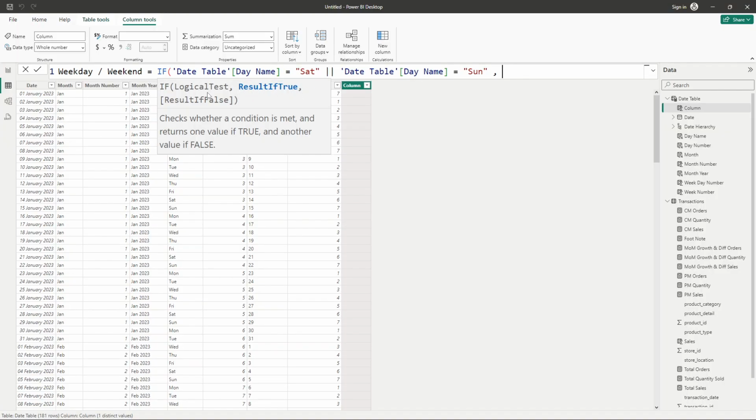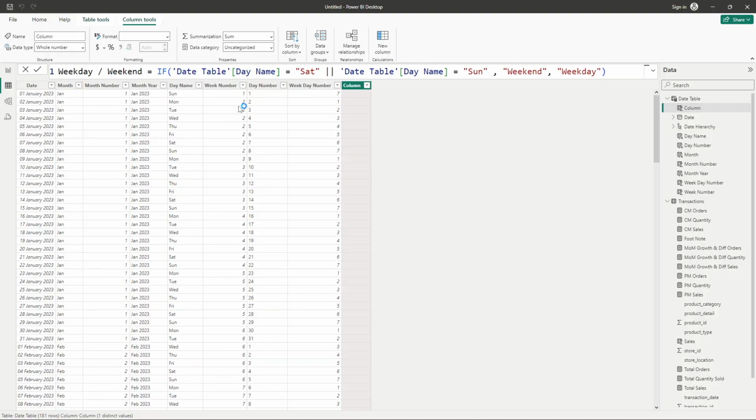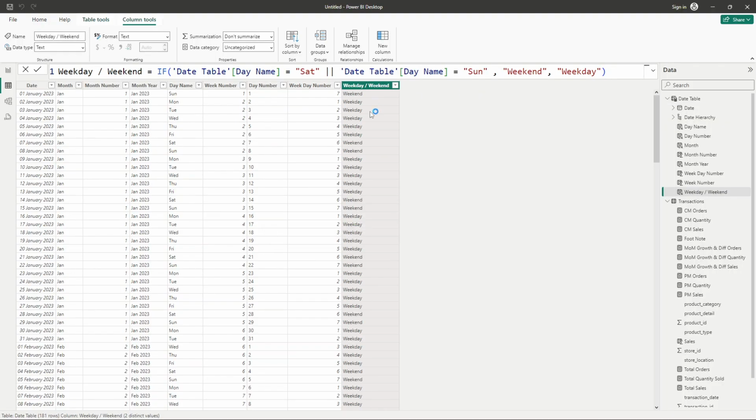So this is the logical test. What should be the result if it is true? If it is this condition, then it should display as weekend, and comma. If it is false, if any value other than this, then it should obviously be weekday. I will close the bracket and hit enter. You can see the column has been created. Sunday is weekend, Monday is weekday again, and here Saturday and Sunday are again weekends, right? So I hope you have understood how we created this.